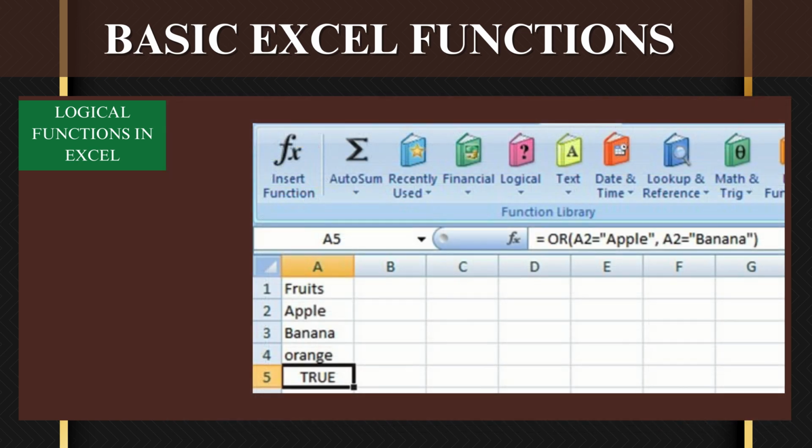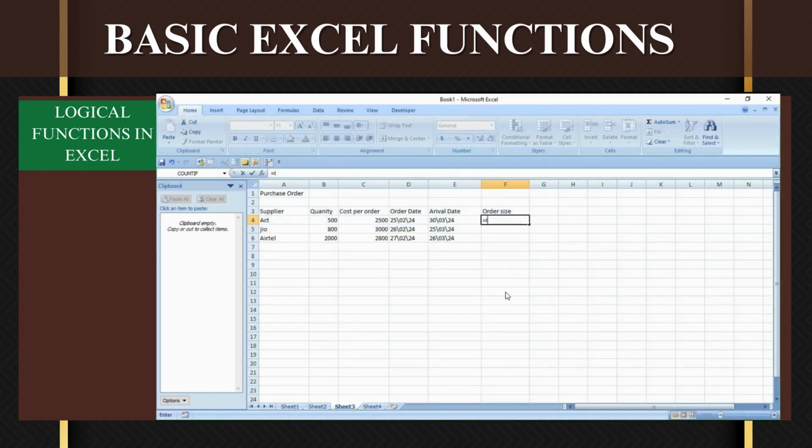For example, =OR(A1="apple", A1="banana") will return true if the value in cell A1 is either apple or banana. =IF, in bracket we have condition, value if true, value if false. The IF function evaluates a condition and returns one value if the condition is true and another value if the condition is false. For example, =IF(A1>10, "greater than 10", "less than or equal to 10") will return greater than 10 if the value in cell A1 is greater than 10, and less than or equal to 10 otherwise.